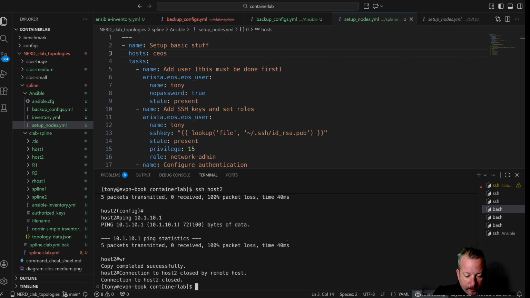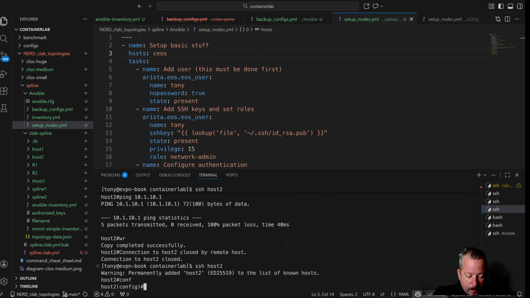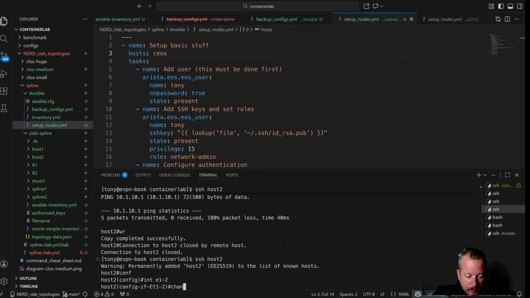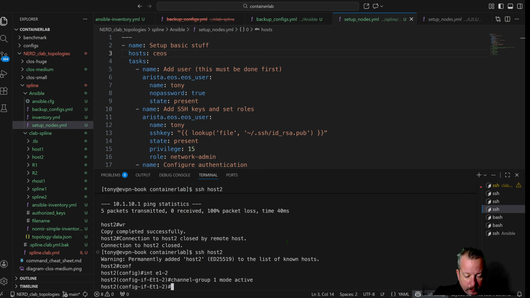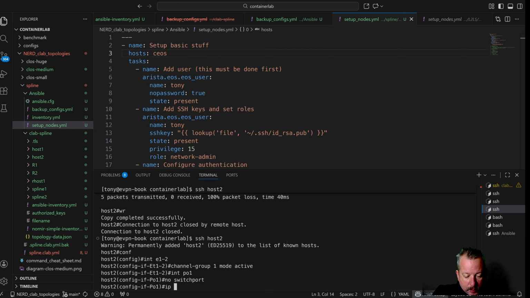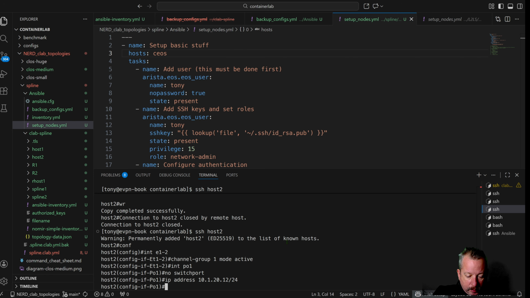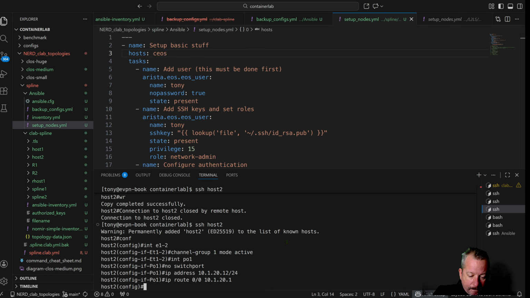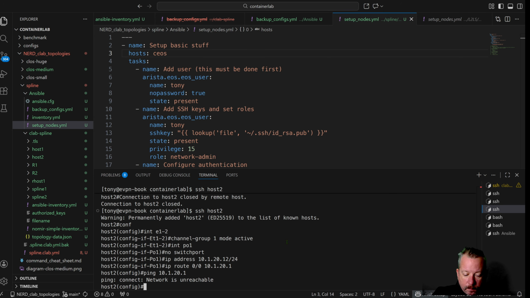Sometimes it takes a little bit for that to ping. Host 2, E1 through 2, channel group 1 mode active, interface port channel 1, no switchport, IP address 10.1.20.12, IP route 10.1.21.0, via 10.1.21.1.